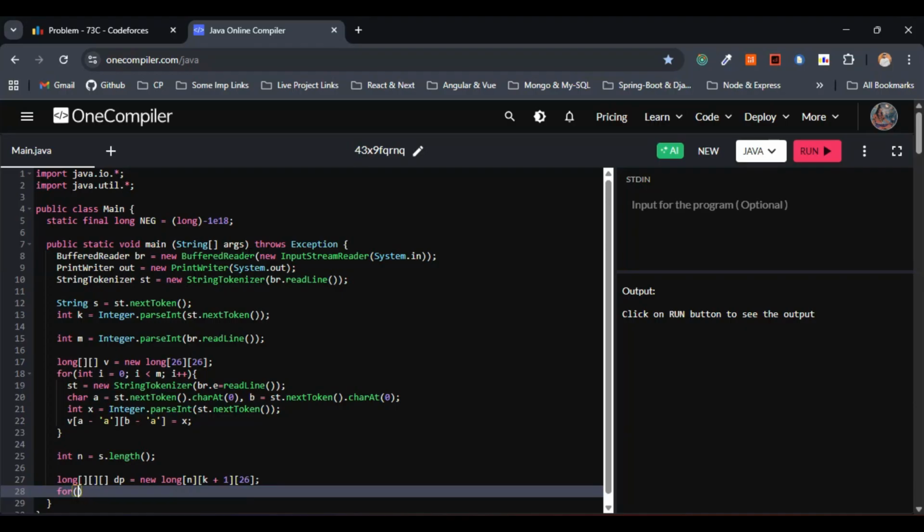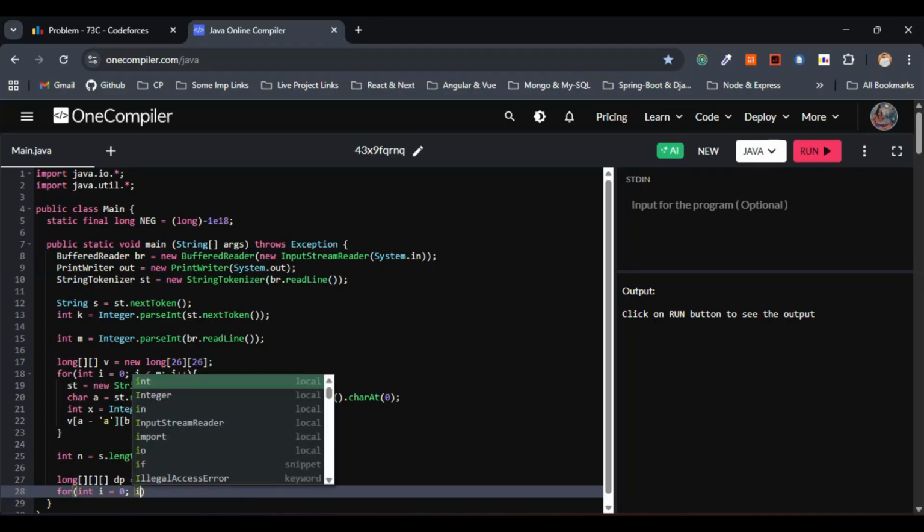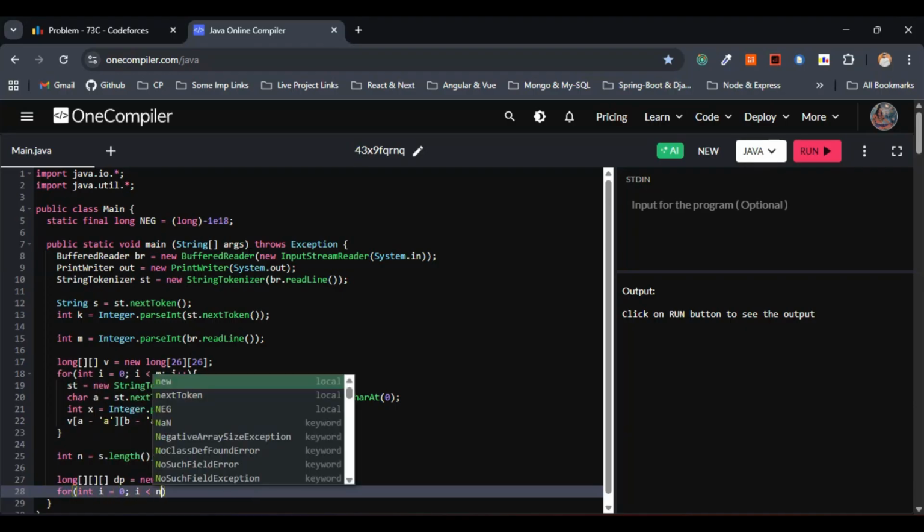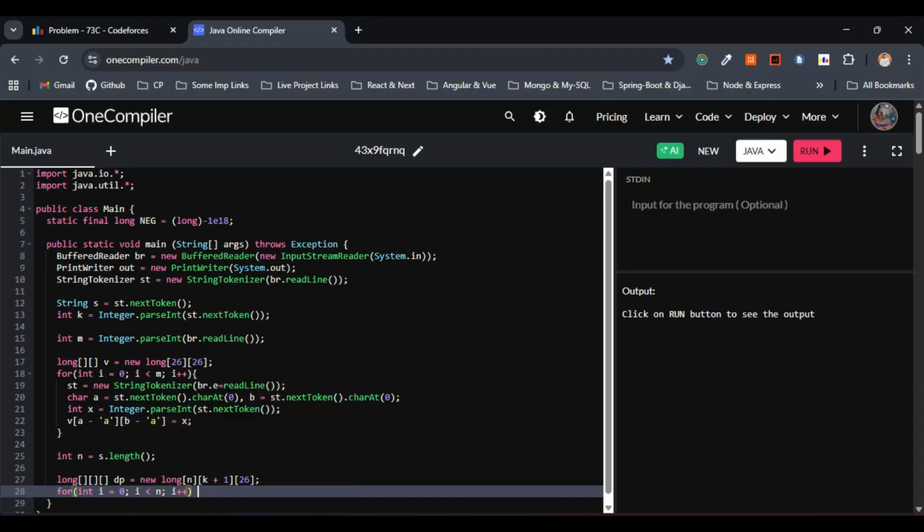So let me go with the for loop here. So this one will be int i equals 0, i less than n. So let me increment i here. So again one more for loop, this one will be int j equals 0, j less than or equal to k, and finally let me increment the j, right? So this one, let me give arrays dot fill dp of i j, this is also fine, neg, this is fine, man.